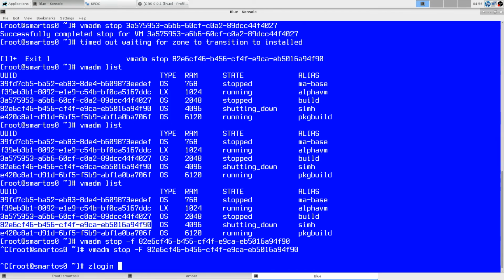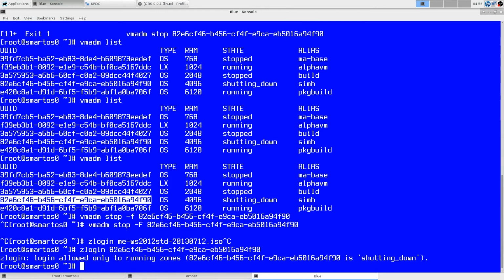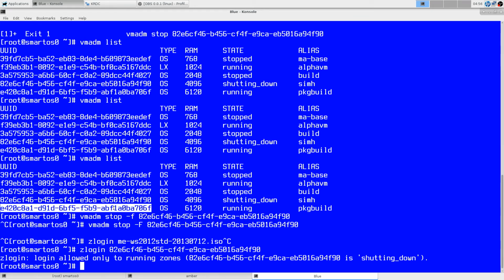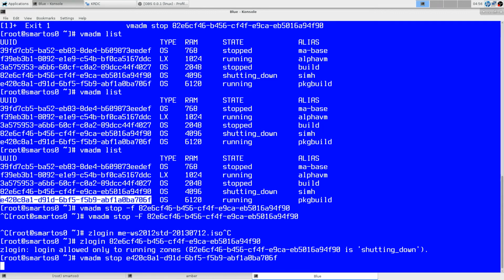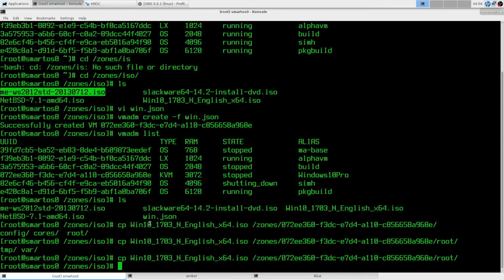Let me just see what's going on in there. Okay, now something goofy has happened there. Probably shut it down in the middle of something, so we'll shut down this one. Okay.